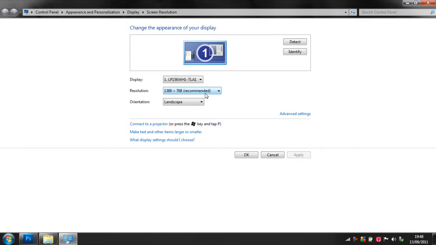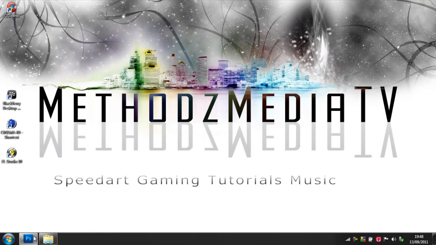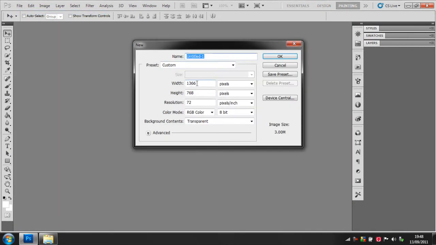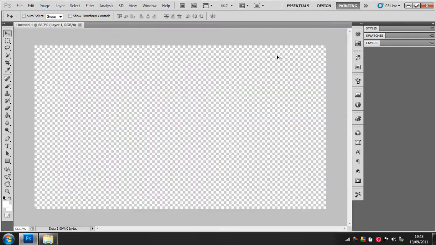1366 by 768. So what you want to do is go over to Photoshop, click on File, click New, and add it in. Mine's already on there, and click OK. And then next you want to add a nice background. I'll just do default white.